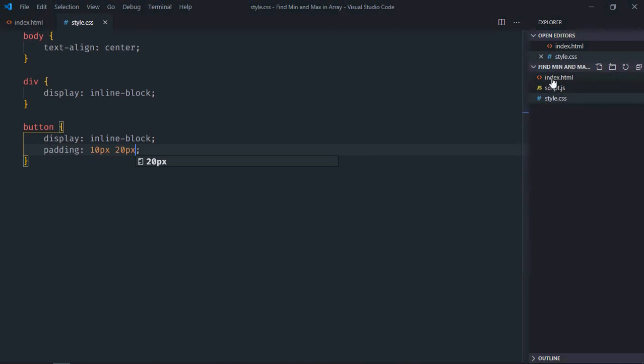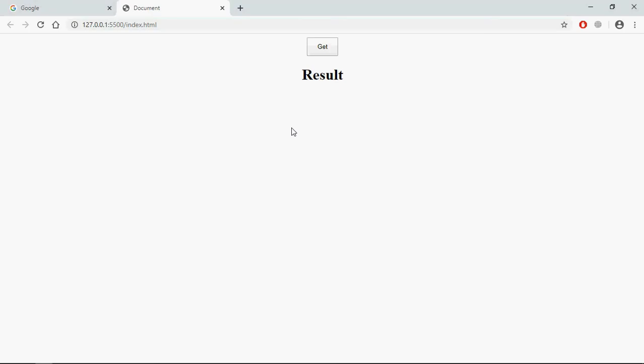Save it, open this file in the browser. So this is the output. Now let's try to understand how it will actually work. I will create one array in the JavaScript file, and on the click of this get button, I want to display mean and max value here.